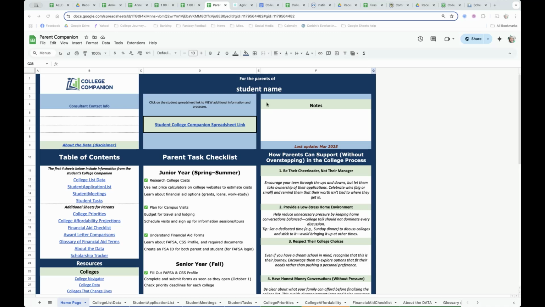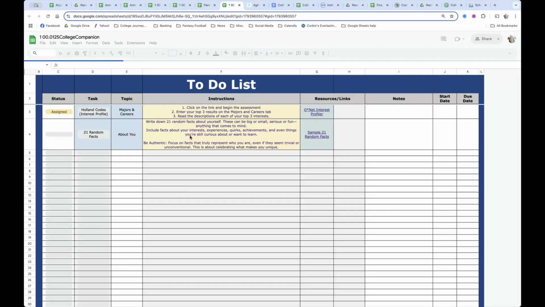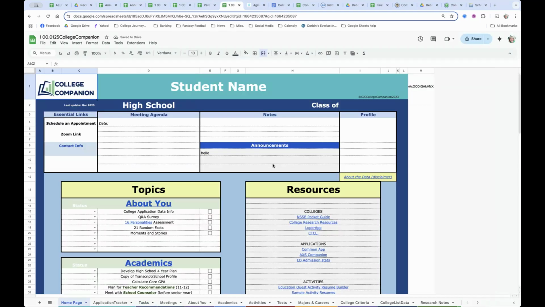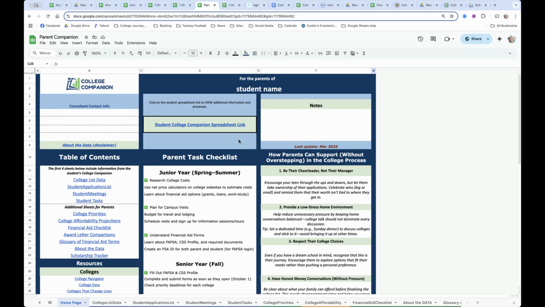So the home page is a place where you can put the student link so that the parents of your students can click on that link, and I recommend just making a view-only link where you would have your students' College Companion spreadsheet. They can go and look at that. Then you can put your contact information, scheduling links, whatever you want to do here, and any notes.